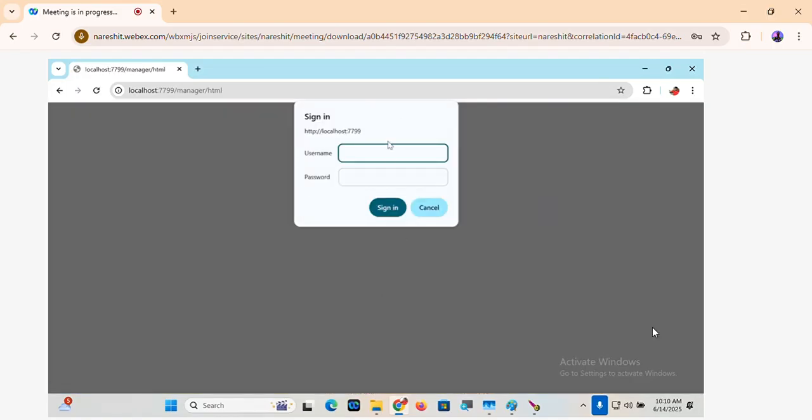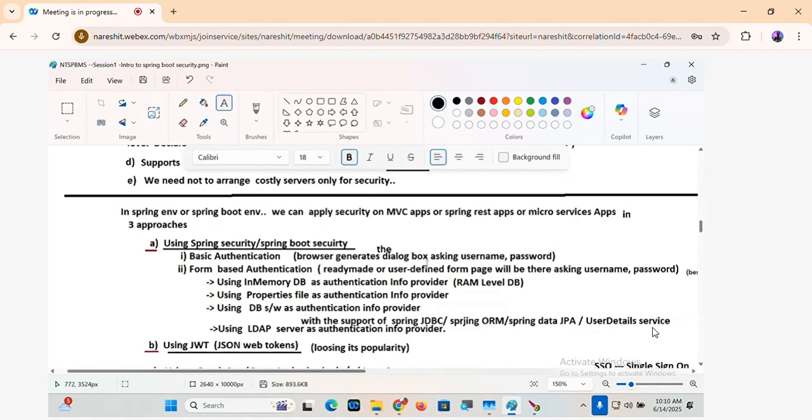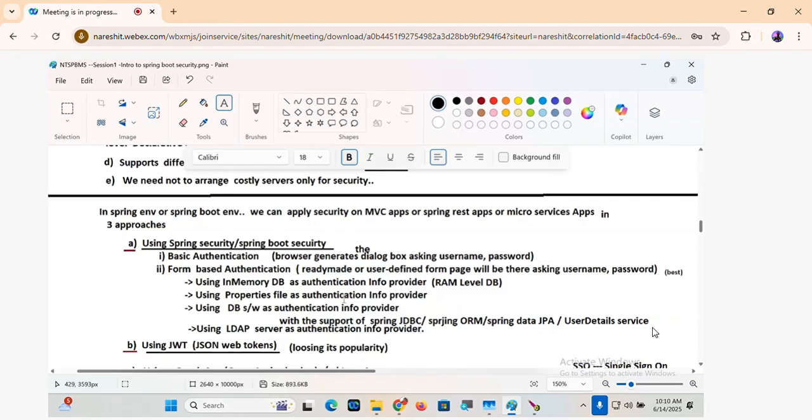Yes. This is called the dialog box of basic authentication. Are you getting my point there, guys? The browser generates the dialog box asking for username and password. Then form-based authentication, right? A ready-made or user-defined form page will be there asking for username, password.